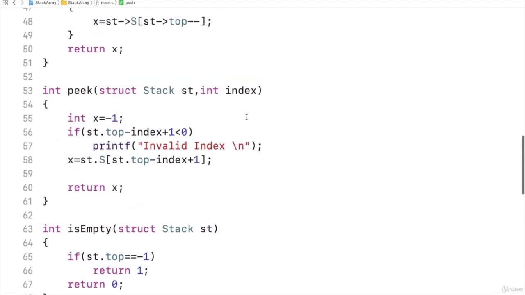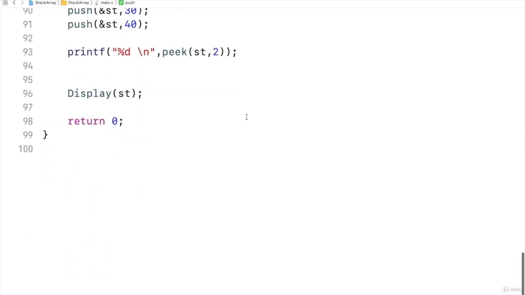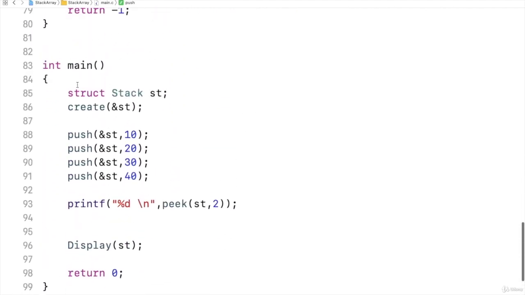So the program is little lengthy and I have not elaborated main function. I have just tested the functions here. If you want, you can make a menu driven program for a stack with providing all the options like push, pop, peek and isEmpty, isFull, all the options that you can try. Like one of the beginning programs, I have shown you a menu driven program. That same thing you can implement here.